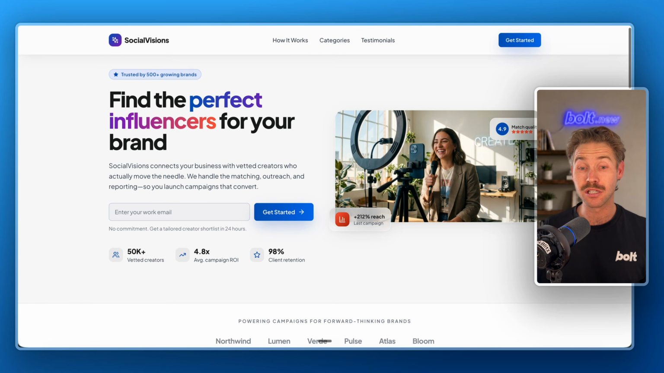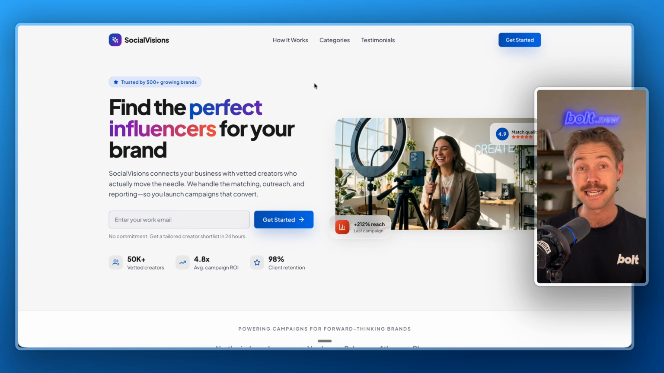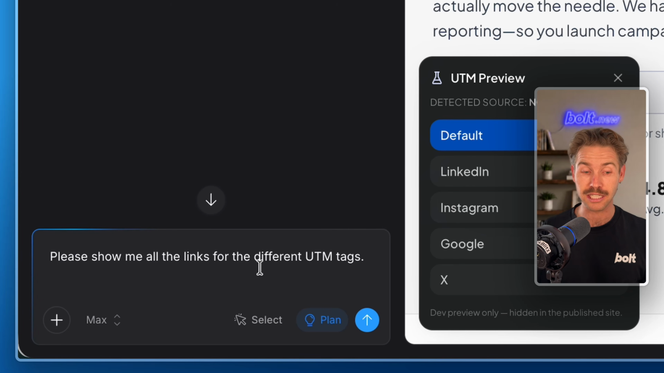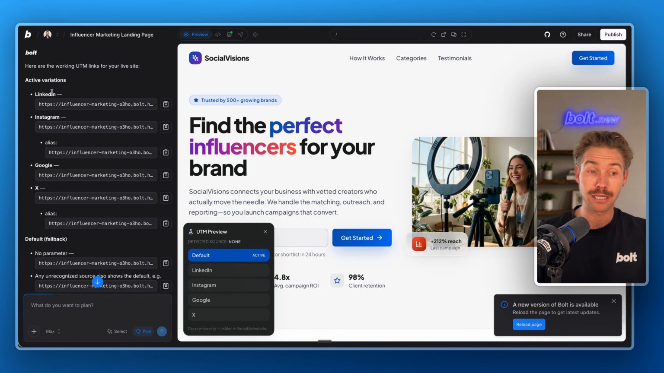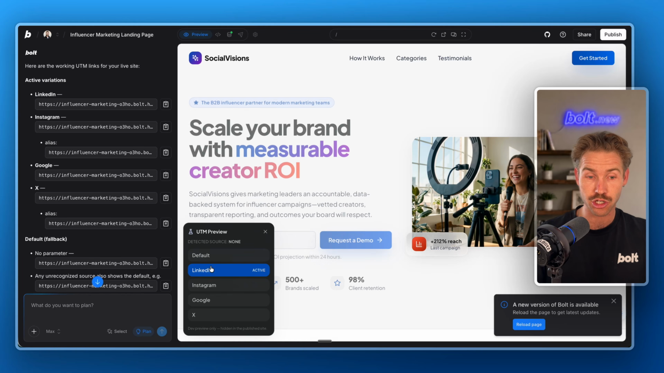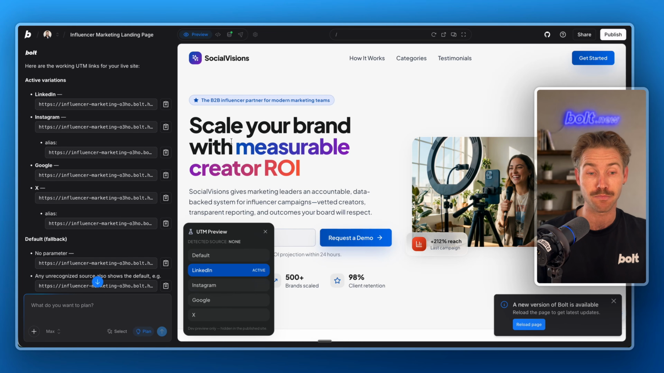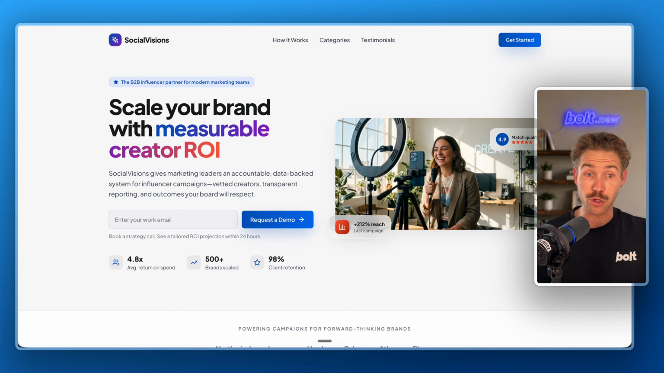Publish. Now we've opened the live site and the widget in the bottom left is no longer visible, meaning that's worked. Now let's navigate to the site using one of the UTM tags. Please show me all the links for the different UTM tags. The agent's now provided these links, so let's start off with LinkedIn. Let's check, it should say scale your brand with measurable creator ROI. In the URL, we can see the UTM source is LinkedIn, and our heading says scale your brand with measurable creator ROI. So it's working.